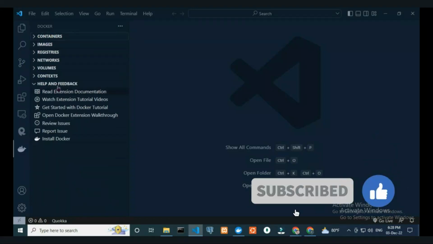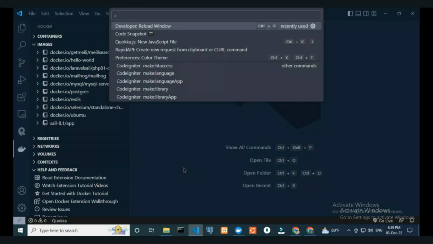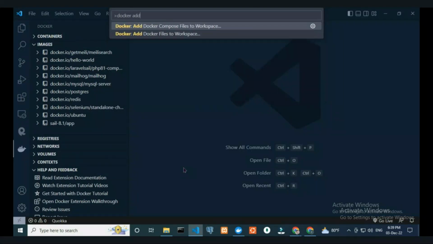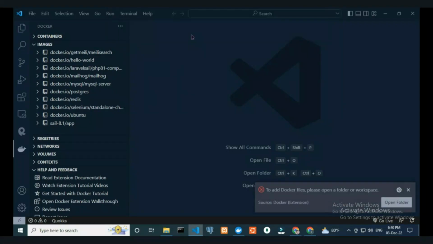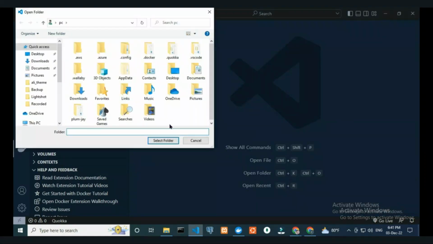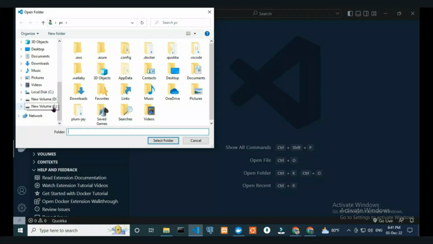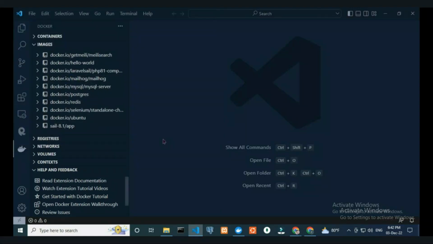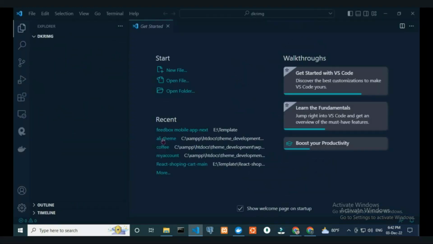Open your command palette, type docker add, and click on Add Dockerfile to Workspace. To add a Dockerfile, please open a folder or workspace. Click on Open Folder. I go to the E drive and select this folder. You can see the Dockerfile and app.js file.